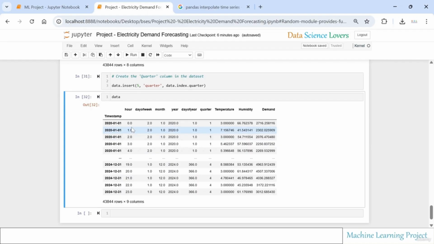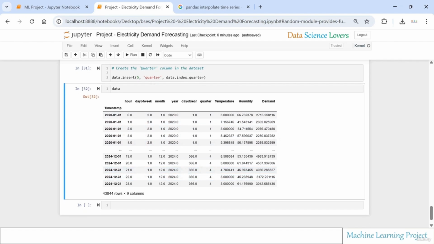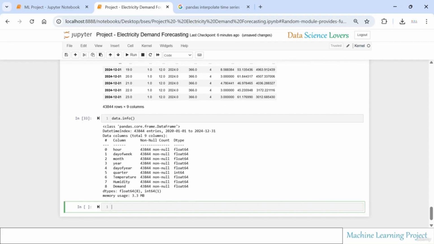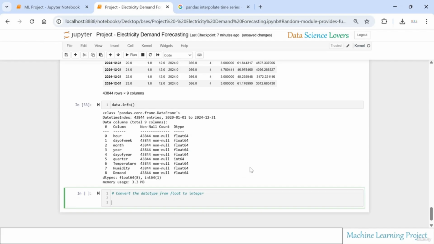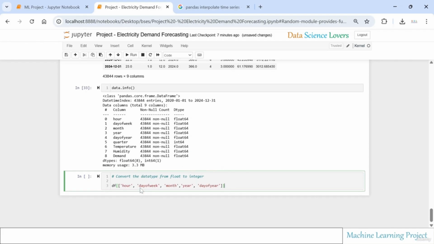Now in this data frame we can see the values in the columns are mentioned in the float format. We can convert this into integer format using the astype function. So these values are in float format. We can convert these columns into integer format. We will convert the data type of these columns, day of the week, month, year and day of the year, into the integer format. So we will consider these 5 columns.